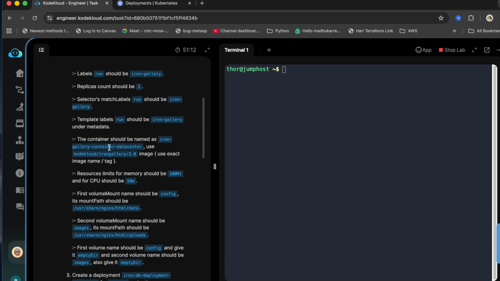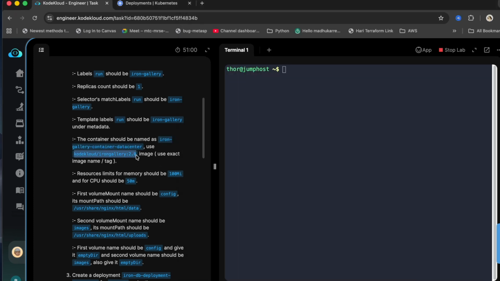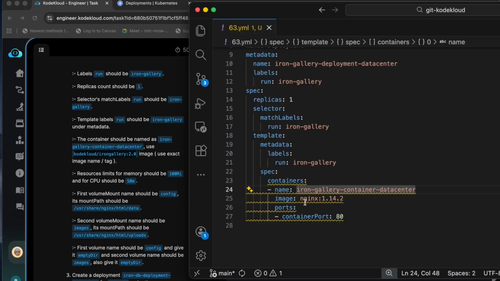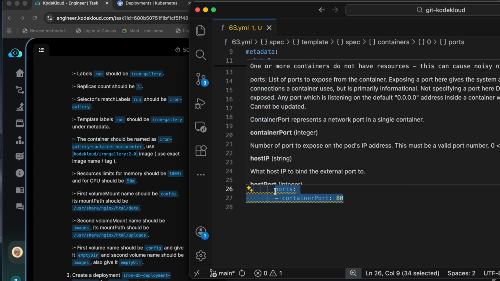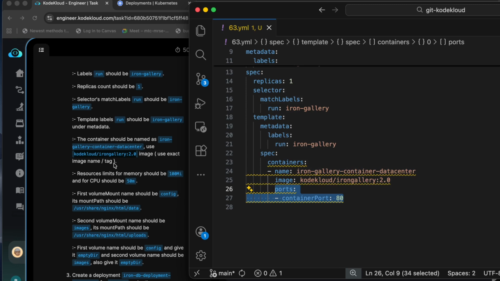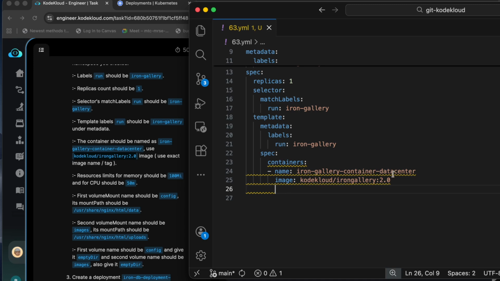Now we're done with these labels. Now the container name should be this one. So let's set that container name, and the image should be cloud iron gallery 2.0. We don't need to worry about these ports, because if they didn't specify any port, since we are exposing this to the web, basically port 80 should be opened. That's fine.